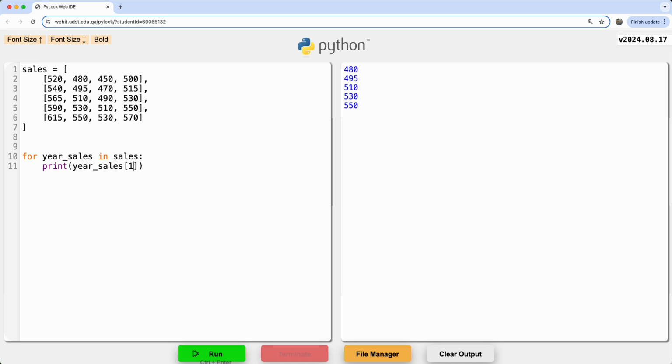Fine, you know the summation pattern. Okay, so we want a total. You would have a total equal to 0. Here you'd say total goes up by year sales at position 1. And then at the very end, you'd print total. There you go. That's the total for that office, across all the years.